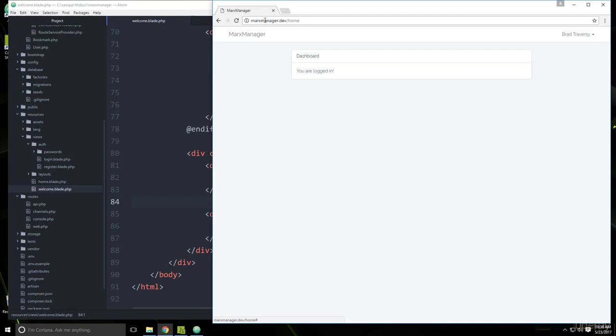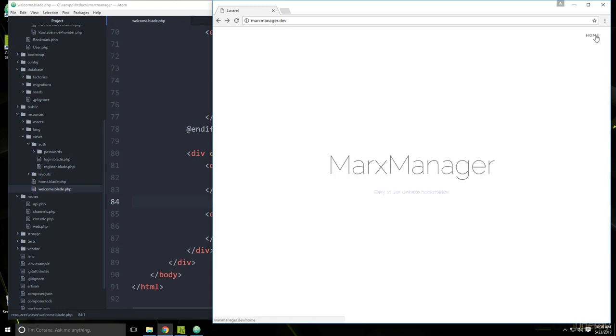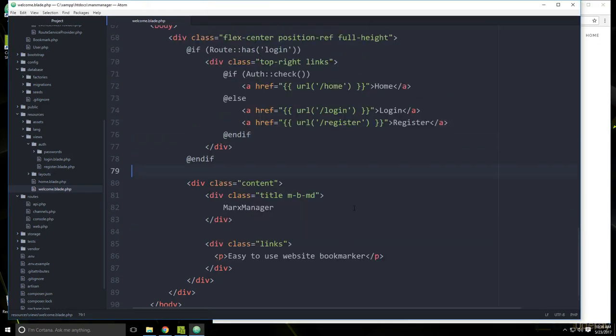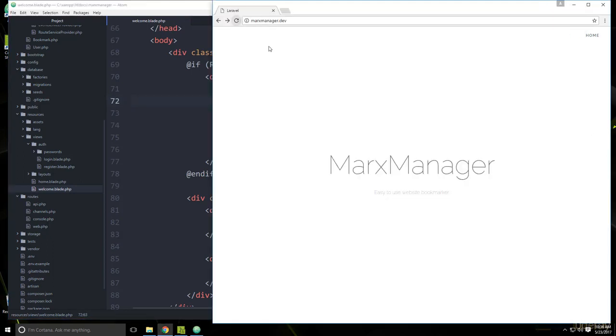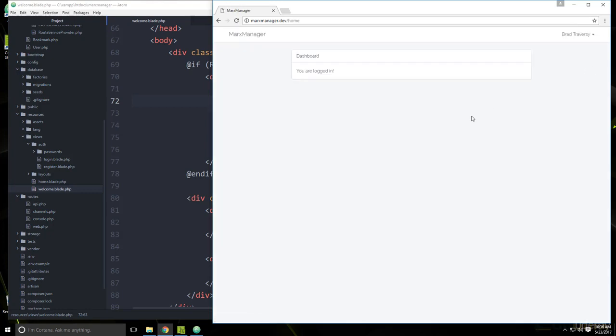Okay, now we click up. Actually, you know what? Let's change home. Let's change that to dashboard. So right here, we'll just change dashboard. Makes a little bit more sense. Okay, so what we're going to do now is we're going to create a form using a Bootstrap modal.